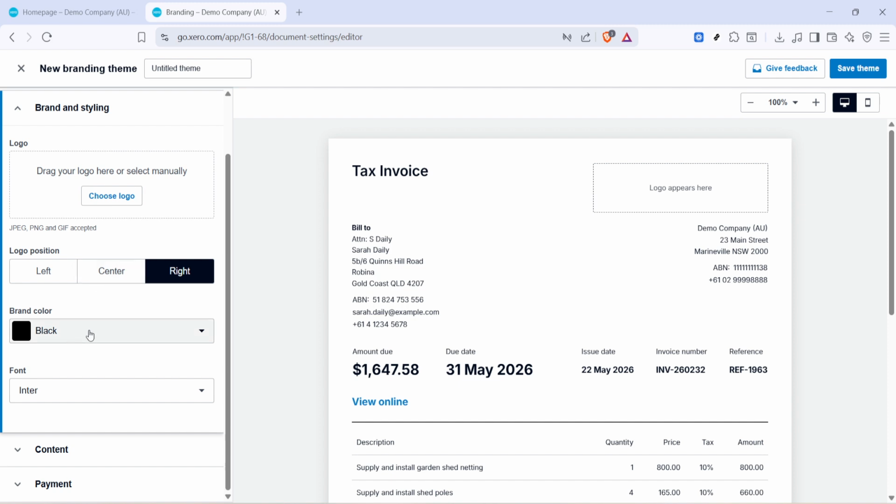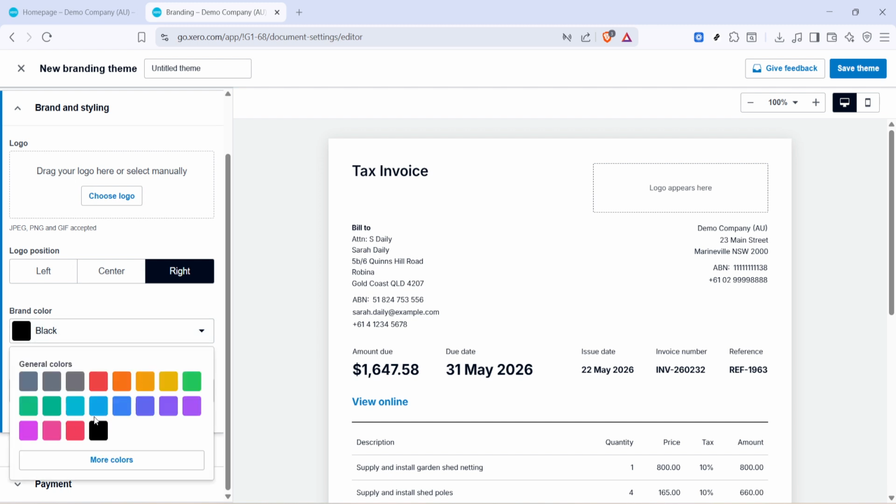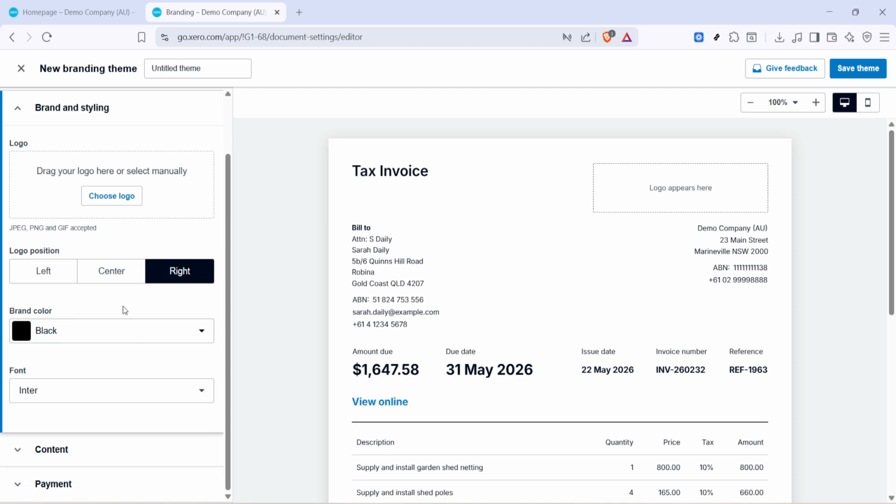You can also select a brand color. If you have a brand hex code, enter it to match your existing guidelines. Aim for strong contrast so text remains easy to read. Subtle colors can look elegant, but make sure headings and totals still stand out clearly.